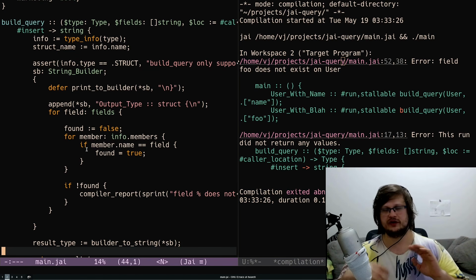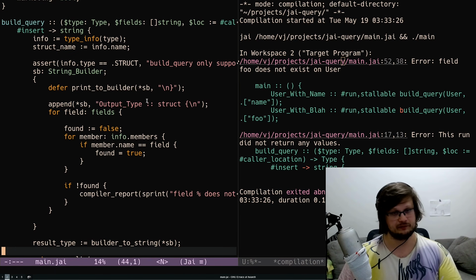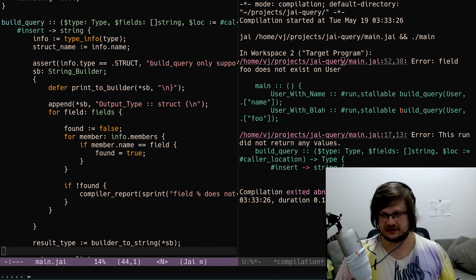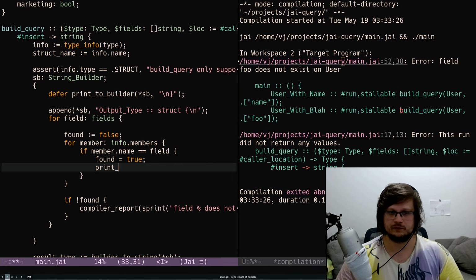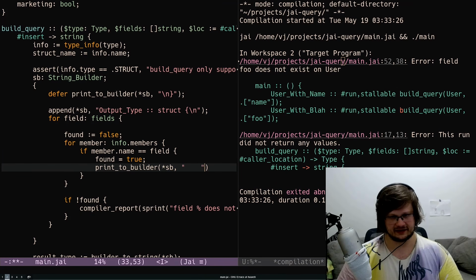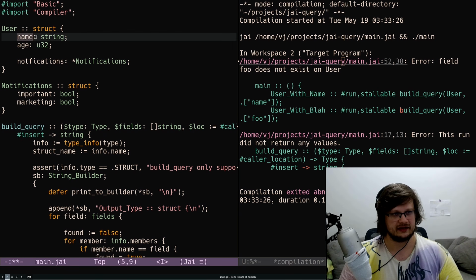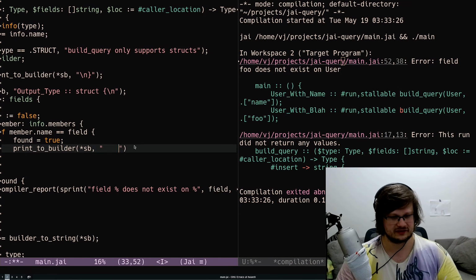This makes this whole situation way more maintainable in practice. But yes, let's continue. So after we found our target field, we need to print it to builder. So print to builder, and we pass our string builder here, and let's indent it nicely. And then how does it look? So it looks like a name of the field, then its type, and then a semicolon, and then end of the line. So let's just literally do this.